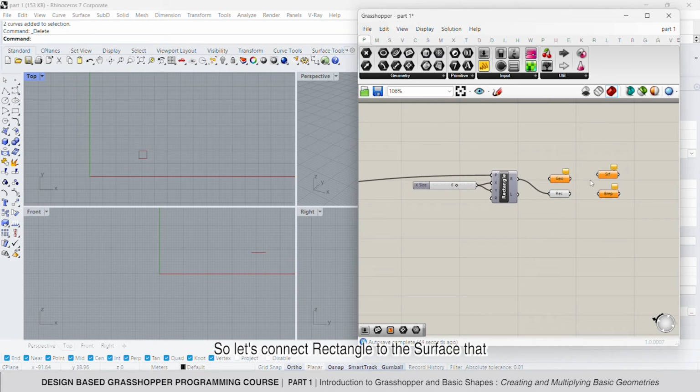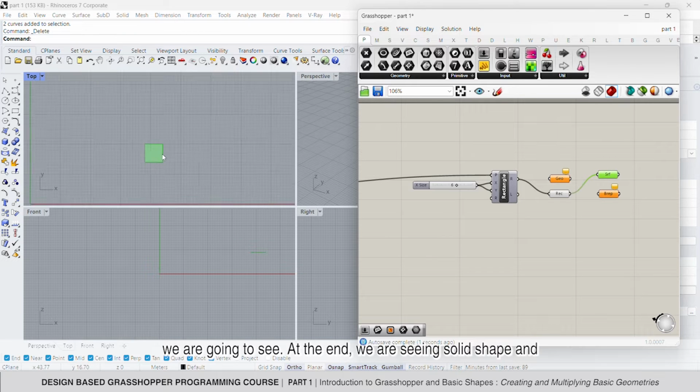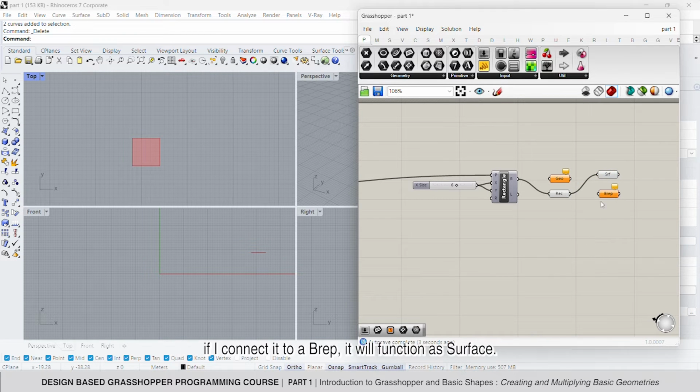So let's connect rectangle to the surface that we are going to see. At the end, we are seeing solid shape, and if I connect it to a brep, it will function as a surface. So here I can say that brep is more general version of the solid shapes. It can be connected to a surface, it can be connected to a polysurface, anything.